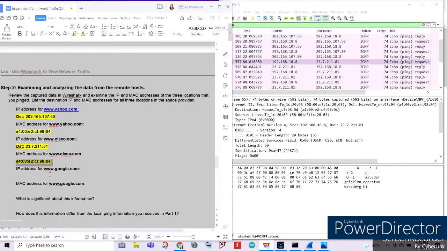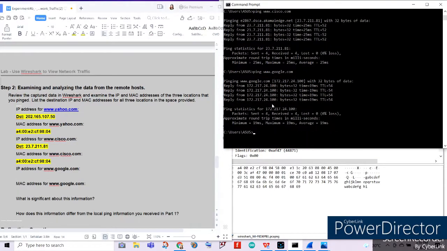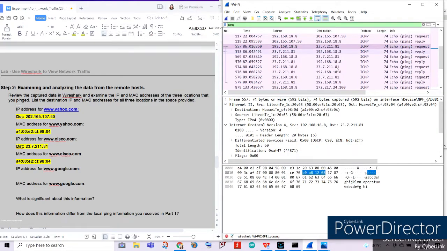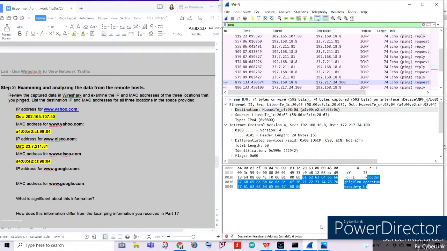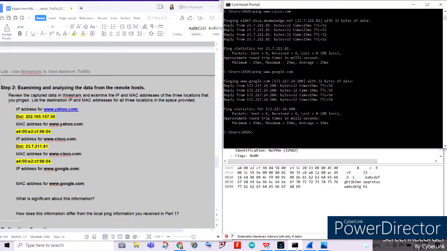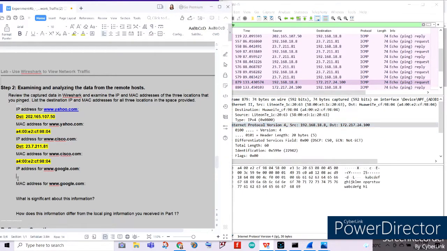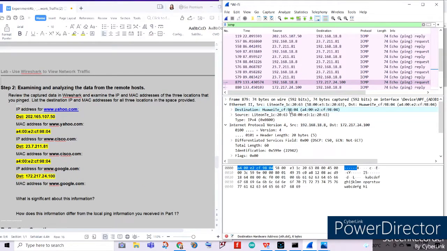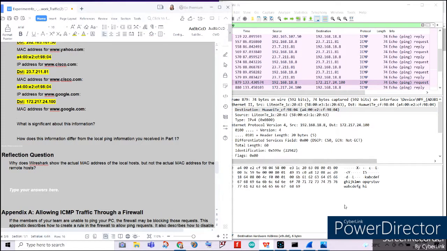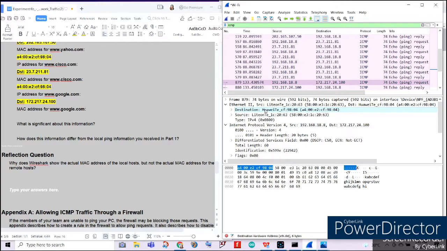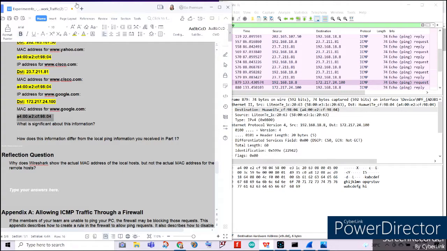So let's proceed with our Google. Let's highlight this one. For Google, let's check it here. We have 172.217.24.100. So we're gonna get the IP address here. Copy value and place it there. Then highlight. And then our MAC address will be the same. So for the MAC address of Google, let's go here, copy value, and paste it here. Okay, so let's highlight.